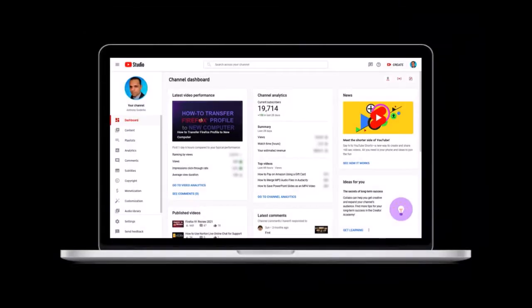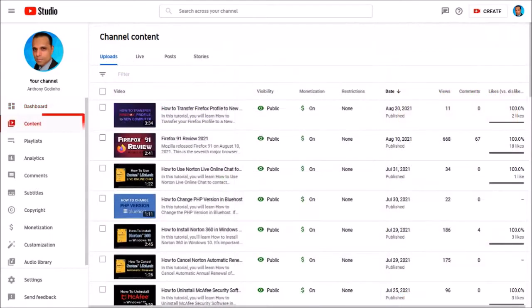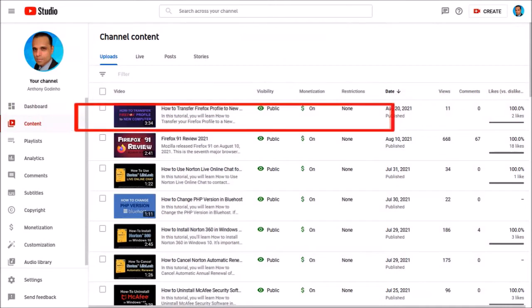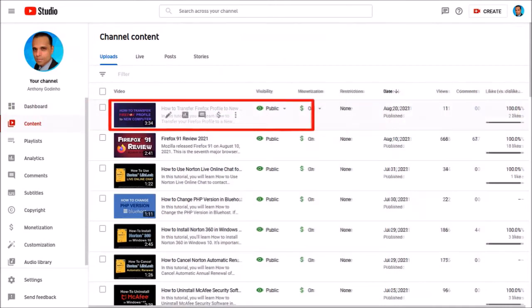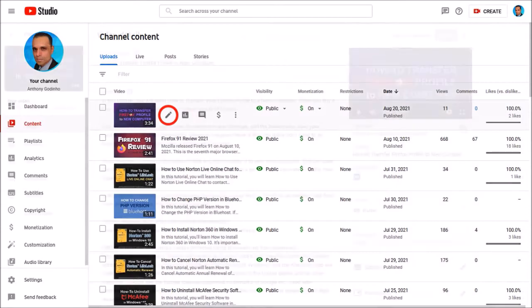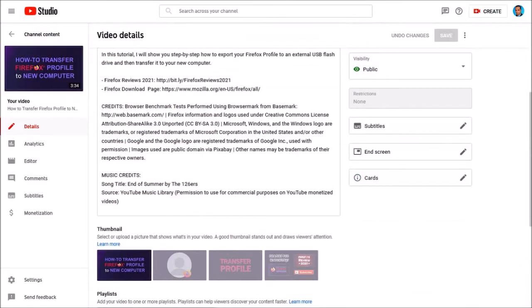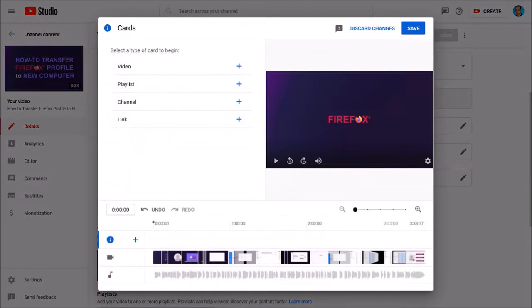So first, log into your YouTube Studio account. Click on Content in the left side panel, and here's where you need to choose the video to edit. Hover your mouse over the specific video, and click on the pencil icon. This will open the video details section. Scroll down, and on the right side, click on Cards. This will open the Cards editor.